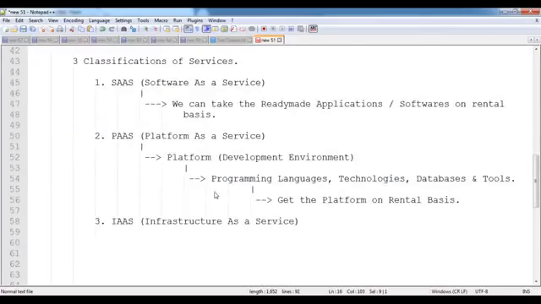But now everything we can take on a rental basis. The whole platform we can take on a rental basis. You just pay the monthly rental amount, and you can utilize it for whatever time you want. That facility is available to you. So in this case, whenever you want to use ready-made software, if it is available, take it on a rental basis. If it is not suitable to your business, develop your own applications by using a platform, taking it on a rental basis.